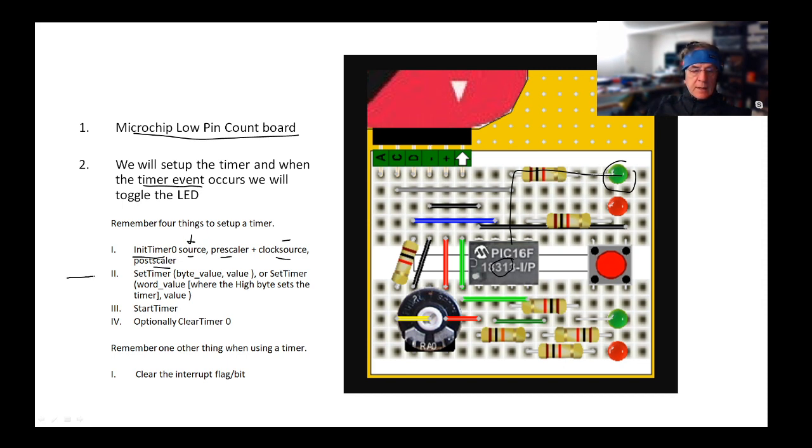We then need to set the timer. We have to give it a value, and when that value matches another value, then it will raise the event for us. So we have to calculate that, and believe it or not, it's quite hard to do that. Then we need to start the timer, and then we can clear the timer. So there's 4 things we need to do. There's another thing you need to do when you've got a timer running. You need to clear the interrupt flag or that bit, and we are going to be doing that as well.